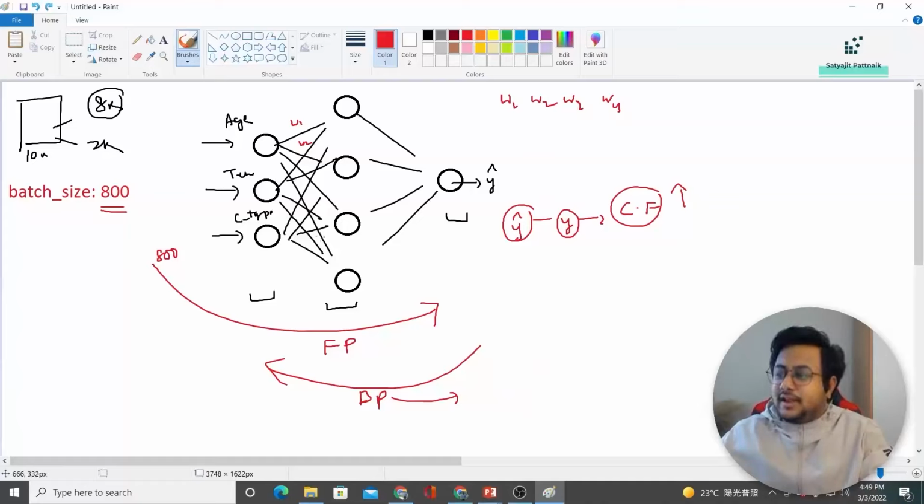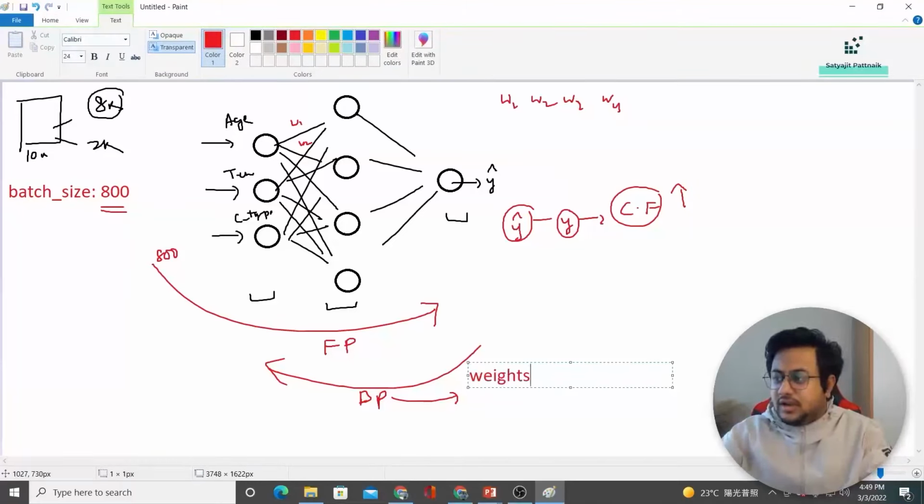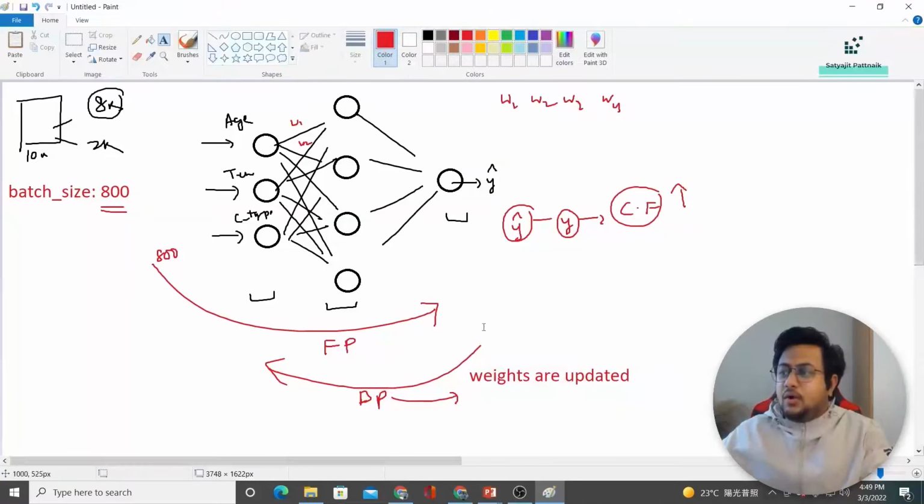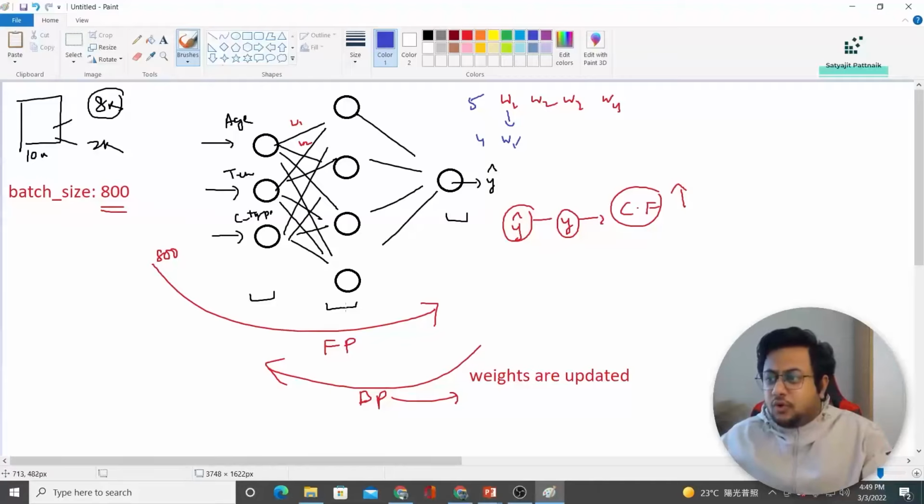It's better to write it in text. In the process of backward propagation, weights are updated. Now your W1 is not W1 anymore. It has been changed to probably W1 dash. Initially if it was 5, now it is 4 or 6. We don't know. That's a black box. So this is the full flow of forward pass and backward pass.